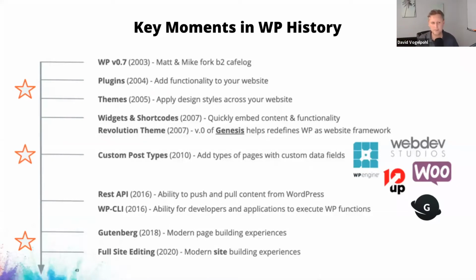But the last version of B2 Cafe Log was version 0.6. So they continued that versioning when they got to the fork of WordPress. Enough nerding out about WordPress history, though. Let's talk about these key moments.